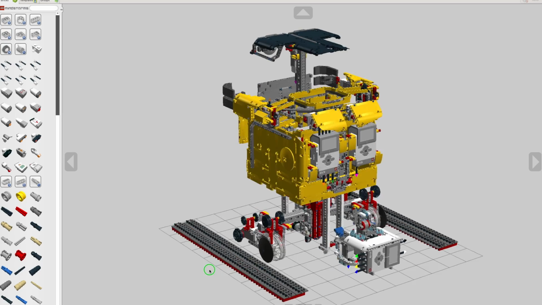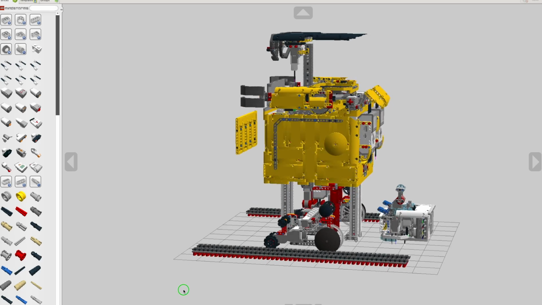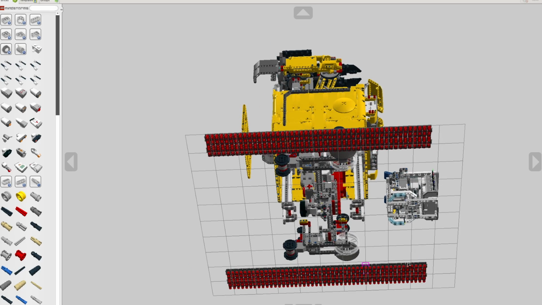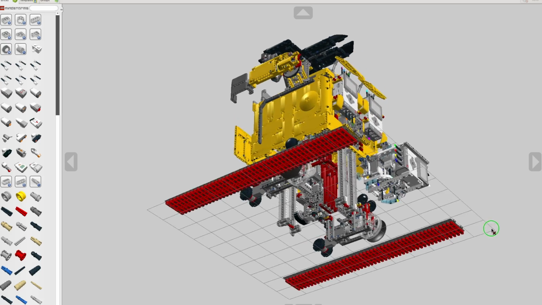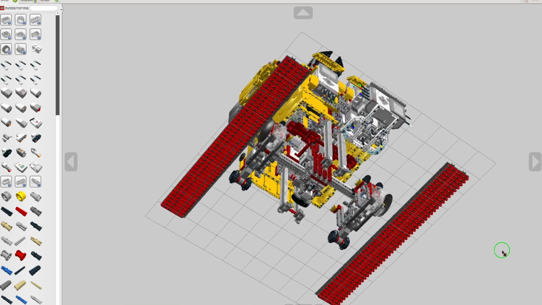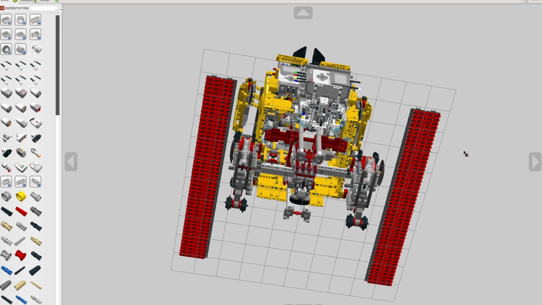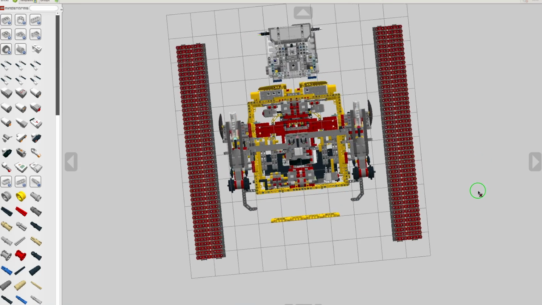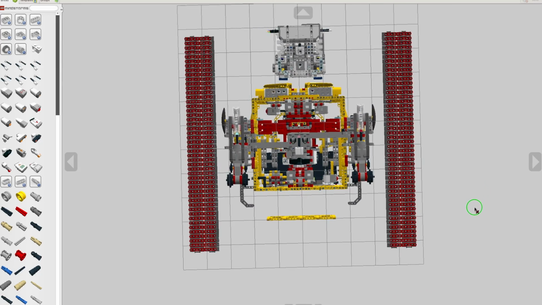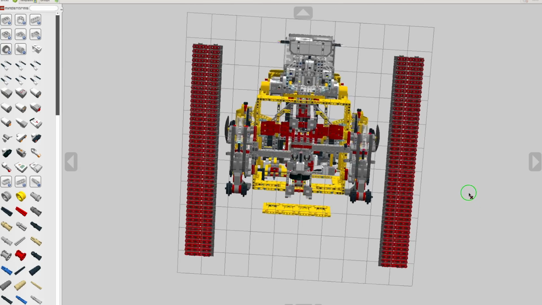So, I actually had a lot of fun doing this. It was more enjoyable than I thought it would be. So I just kept on going until it was all done. It's really fun to see the robot in all these angles.